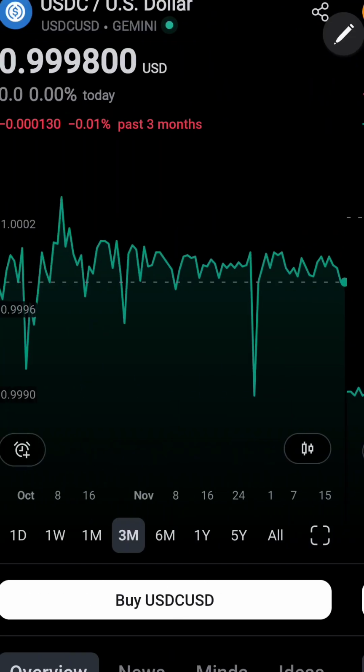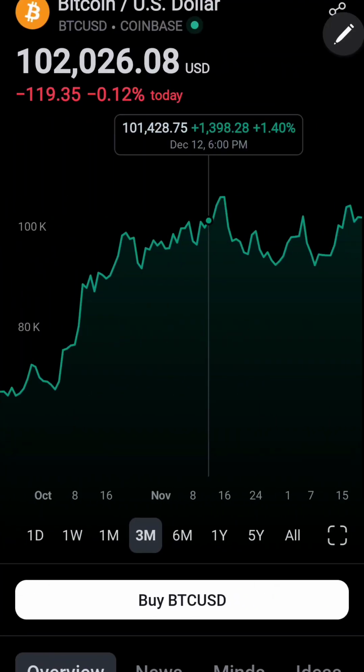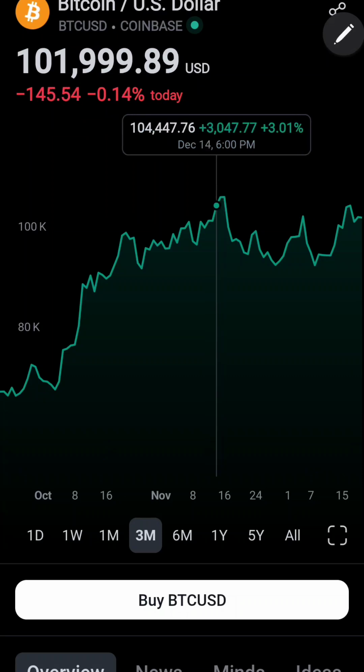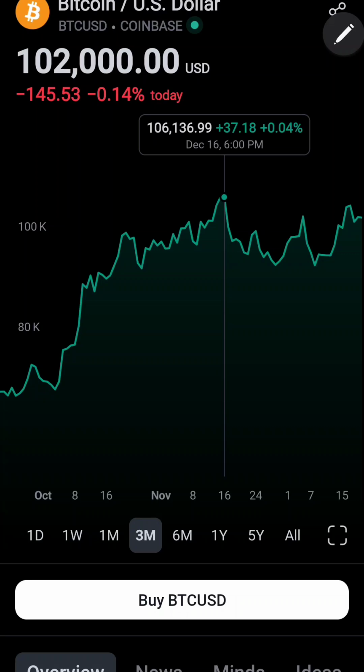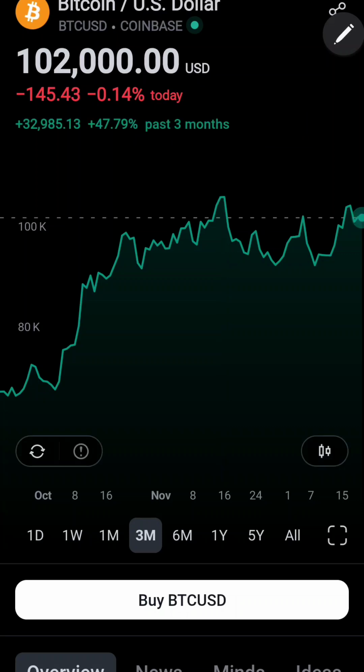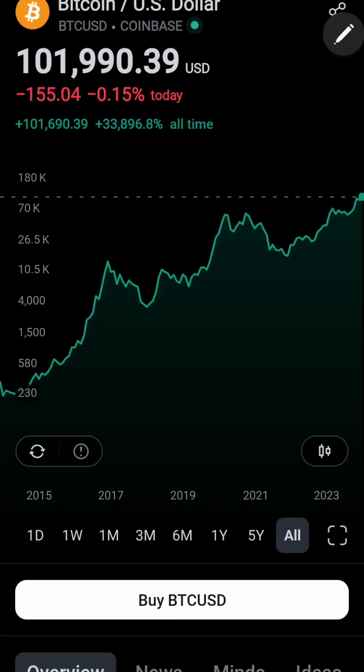If you put your finger down on the screen and glide across, when that little bar shows up, at the highest point, it was 106. Okay, so 106,000. So that's kind of how you look at that. So you can try and plan. Let's go to all. Click all on the far right. And this is the path that Bitcoin has taken since 2015.